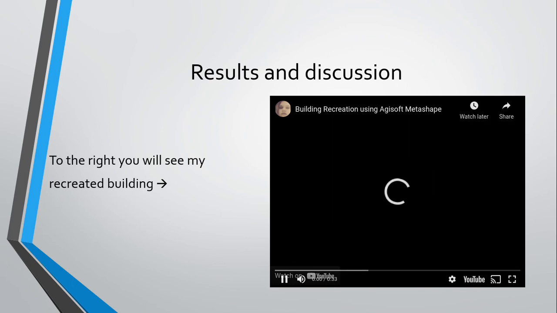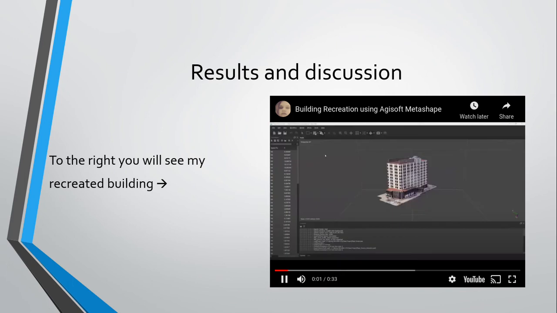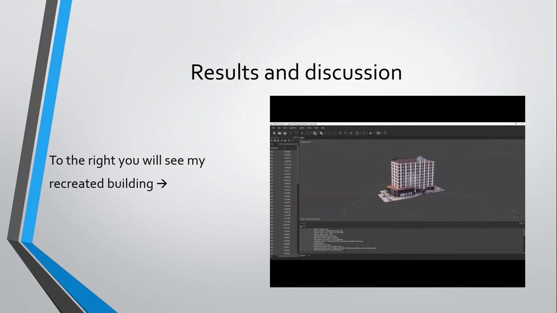And finally, on the right, you will see my building recreation that I did of Plaza Towers. This is a little animation I did create in the Metashape software, so you are able to see the entire building.